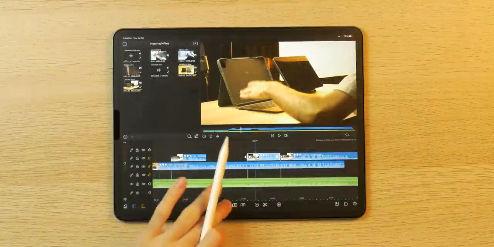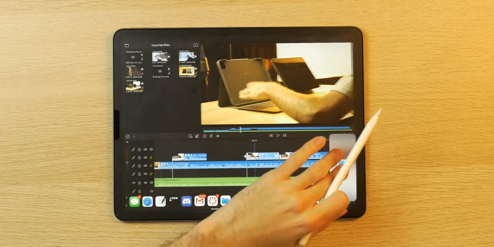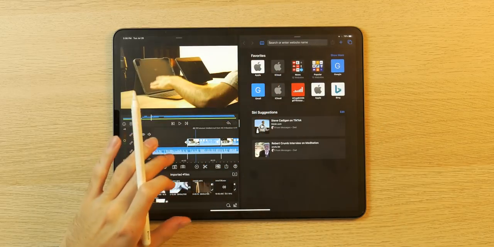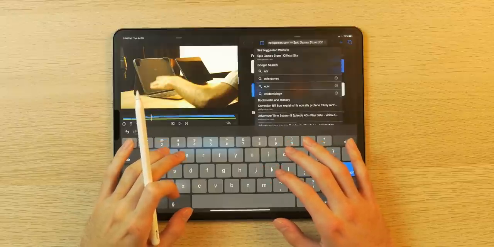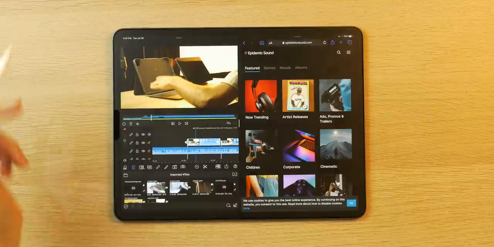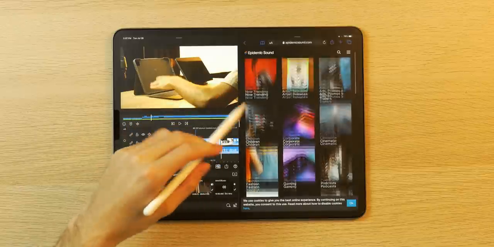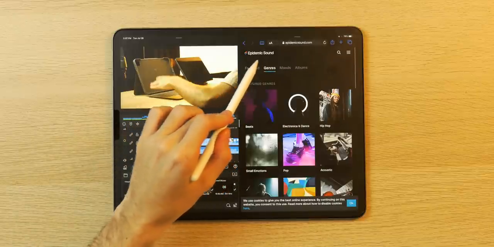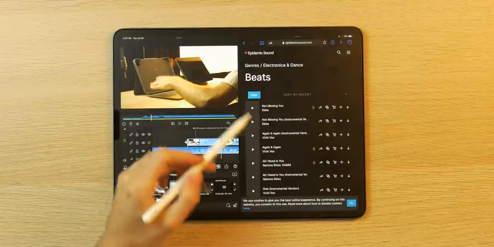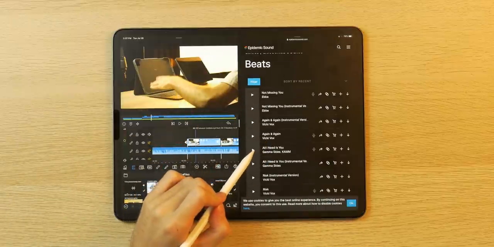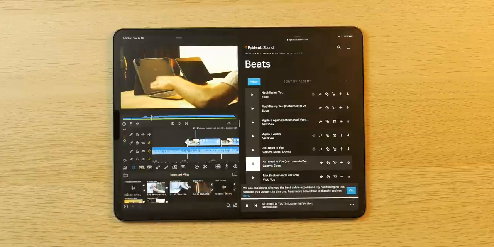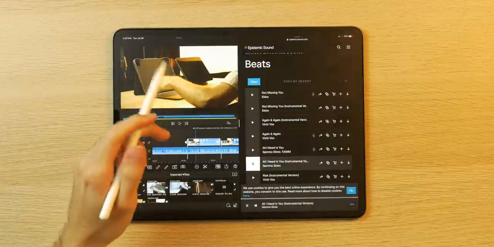But anyway, getting back to the video here, I'm going to open up an instance of Safari and log on to my Epidemic Sound account so I can download some tracks that I want to put into my video. So here I am on the site and I can go to different genres or moods. For example, I can go to genres, I can click beats. This is what I usually use in my videos because it's like a sort of chill vibe that you get, so I can play an instrumental here.